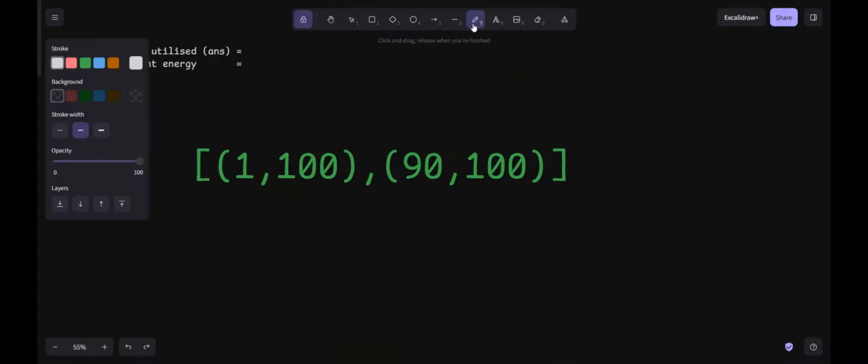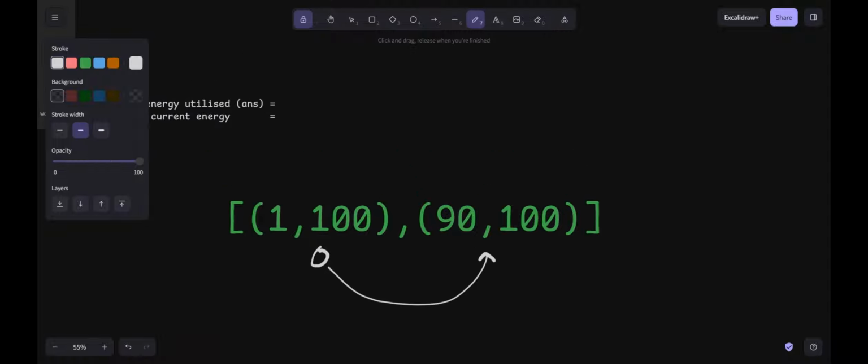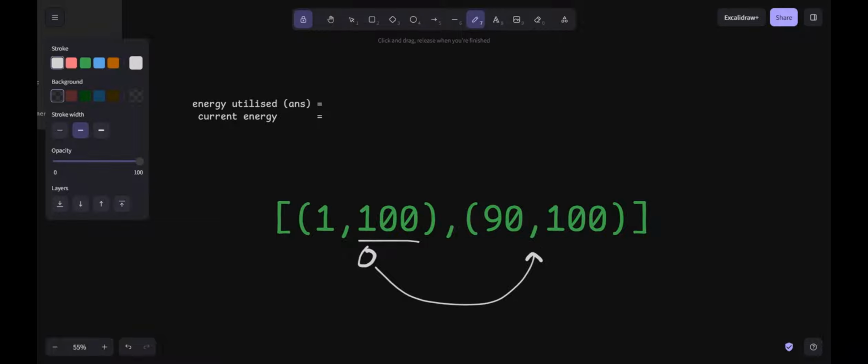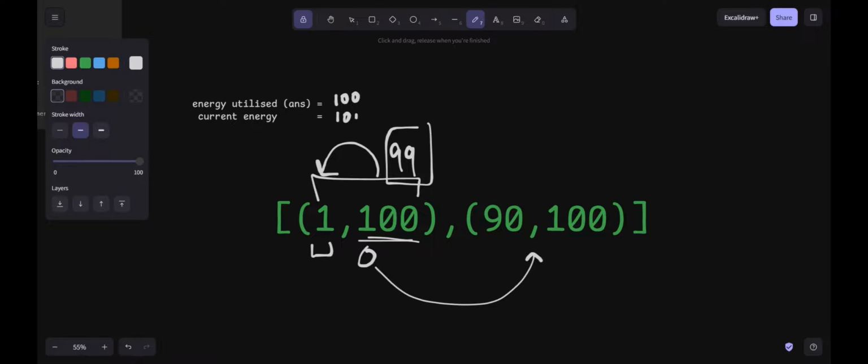So let's consider the first scenario, in which we start from the zeroth index and jump to the first index. In order to start from the zeroth index, I would require 100 units from my side so that I can do task 0. Right, after I'm done with task 0, I would be left with 99 units of energy because the actual amount of energy utilized here is 1. So initially my current energy was 100, but then it dropped to 99 because I utilized 1 unit of energy by doing task 0.